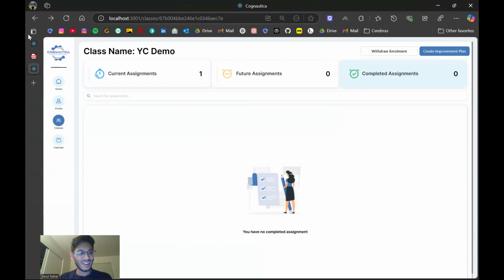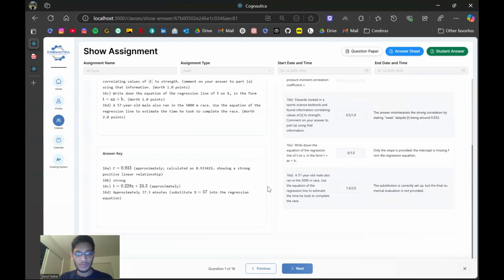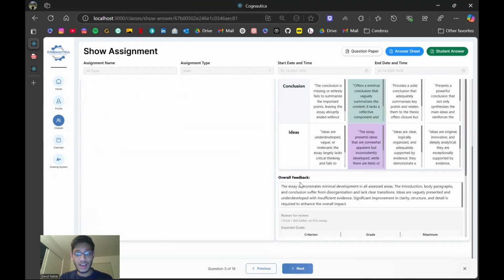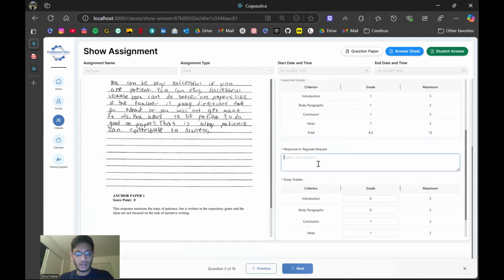So now, if we go to the teacher portal, we would see that the teacher gets a view that a student has asked for a regrade request, and they can see where the student has asked for it. In this case, the student has asked for a regrade request for an essay. They can respond to the student saying, sure, and they can modify the grade in any way they see fit.